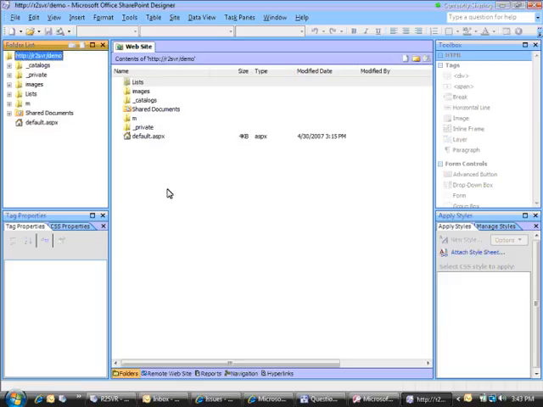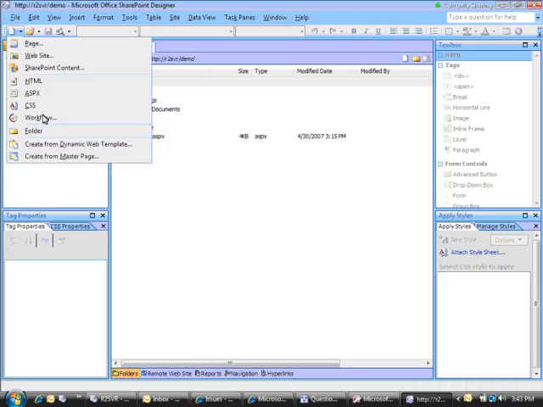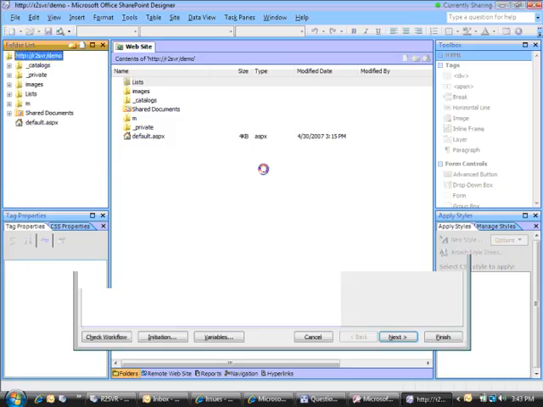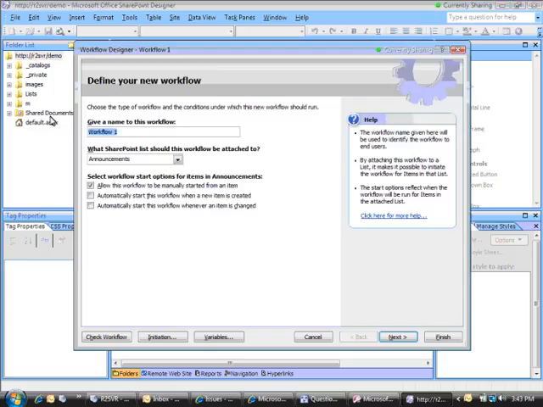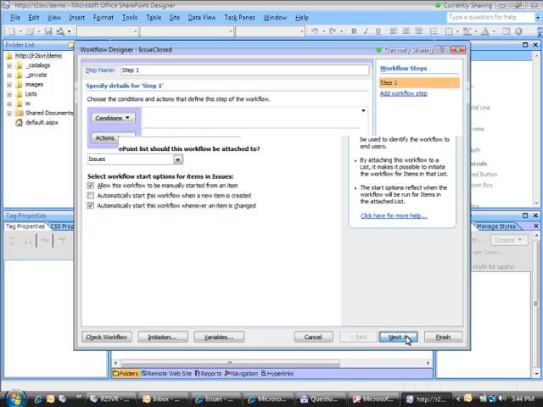And here's my main set of things. I'm going to create something new. I'm going to create a new workflow, and we'll call this our issue closed workflow. And what we're going to do is attach this to the list of issues inside of SharePoint. We'll automatically start this workflow whenever an item is changed, and click on Next.